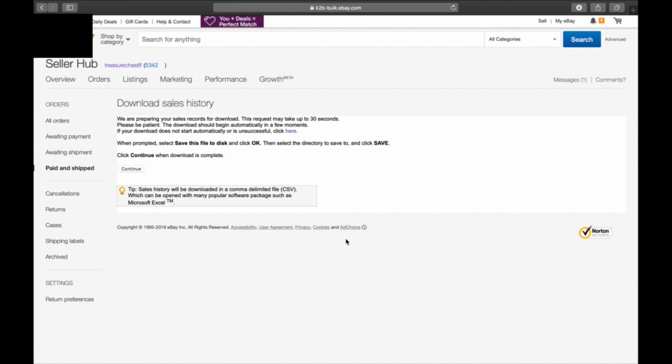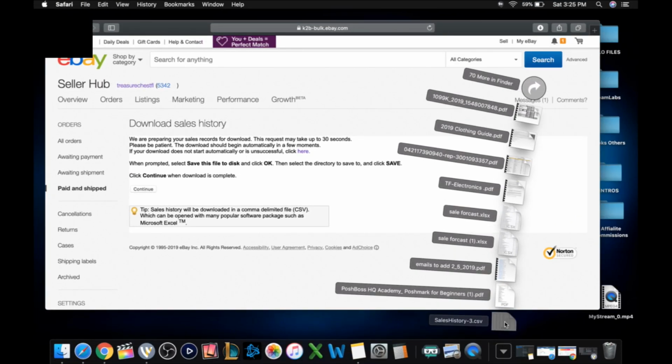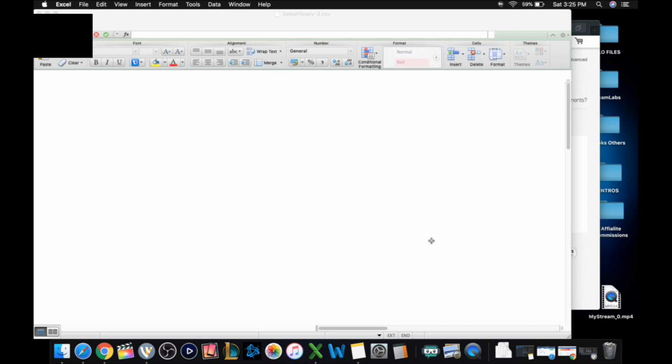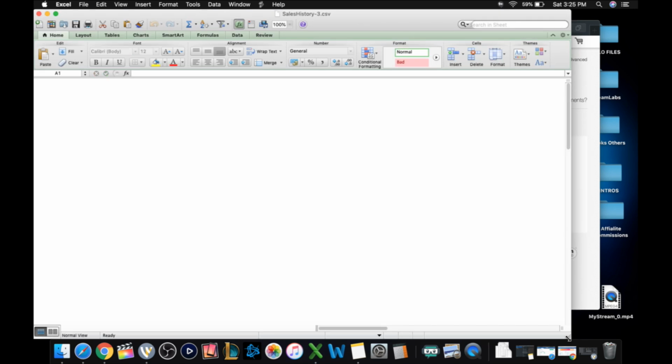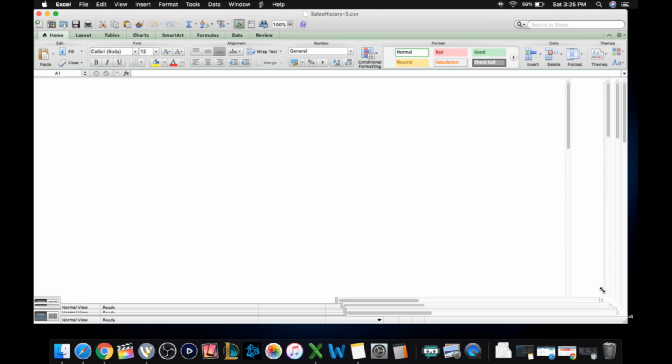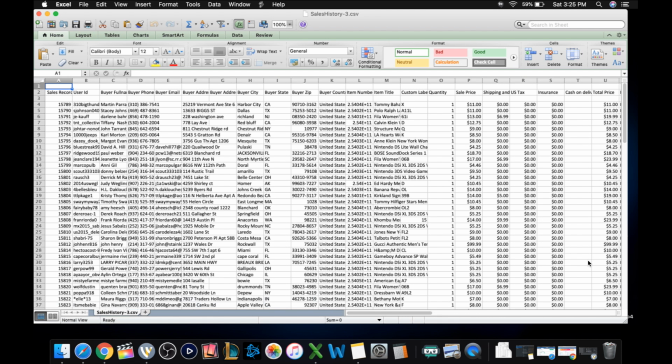So it's downloaded it. I'm gonna go ahead and minimize my screen here and pull up the download, and I'll show you what they look like. So it's gonna open up on Excel. You do have to have an Excel file or an Excel reader. You can also do this on Google Sheets if you have Google Docs logged in.